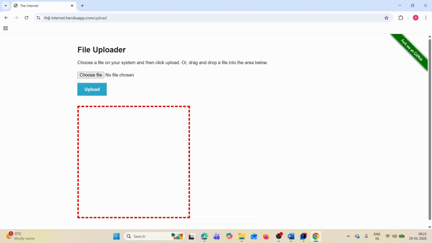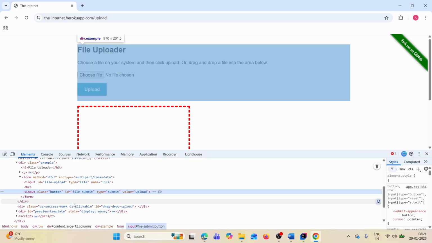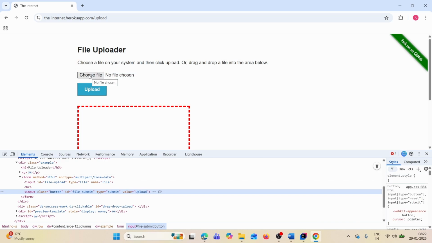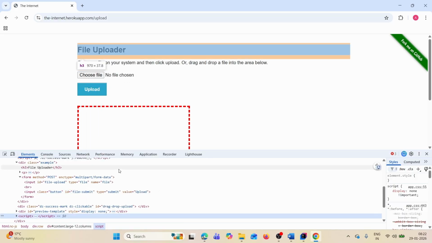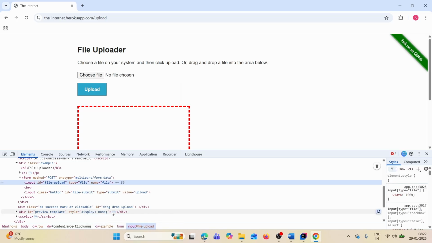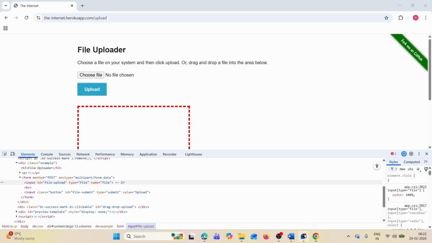Okay, I believe this one is the upload. Let me inspect this. The input class is equal to button, ID is equal to file-submit, not this one, it will be this one, choose file, I believe. Oh sorry, one minute. Yes, so here, see, type is equal to file and ID is equal to this, yeah, this one only. Okay, fine, perfect. Let's then create one class.